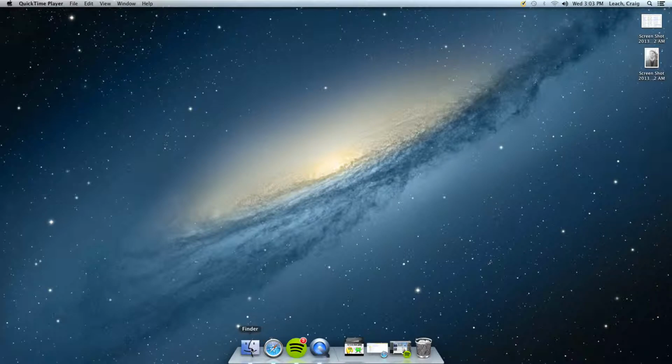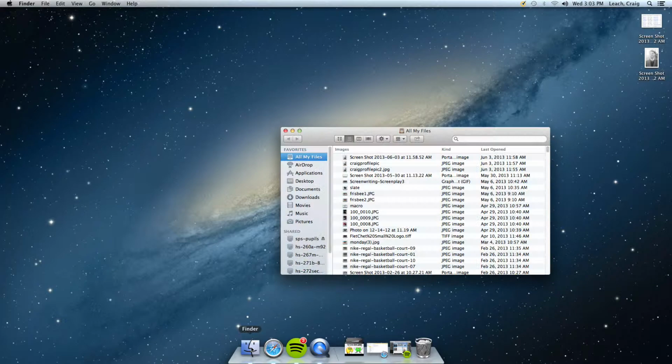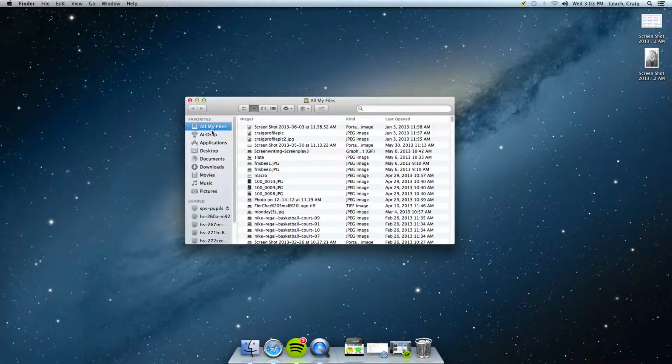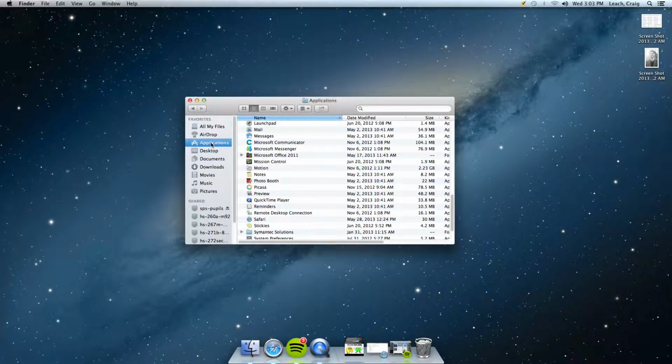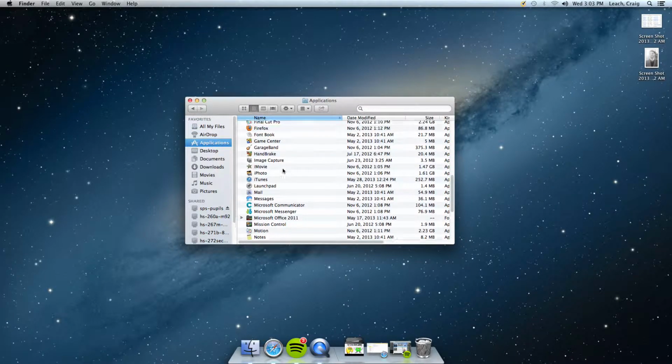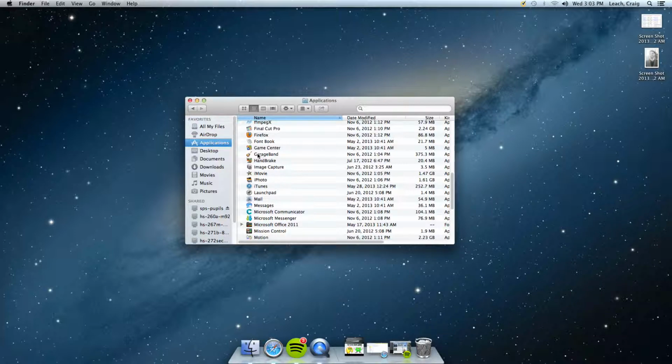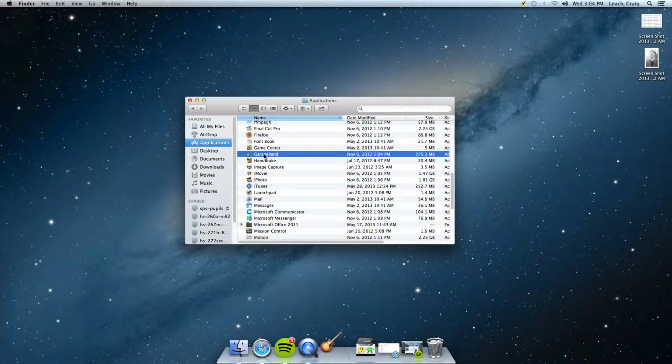If you go down to Finder, this is where you can find all the programs for the computer. Then on the left side, scroll down to Applications. That's where all the programs are. Then scroll up to find the program called Garageband. Garageband has a guitar icon. So double-click Garageband, and it'll open.